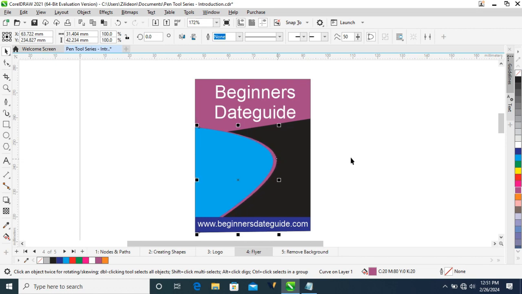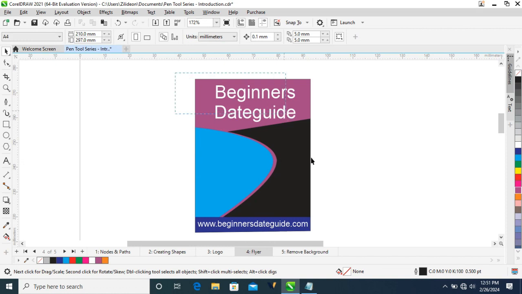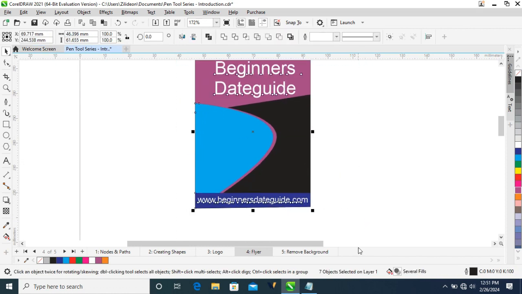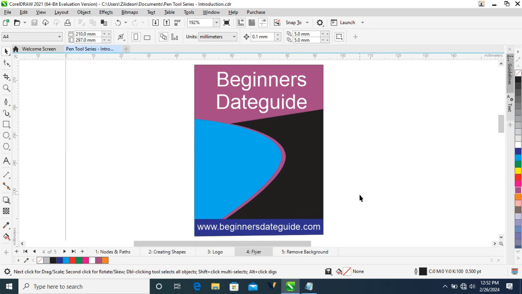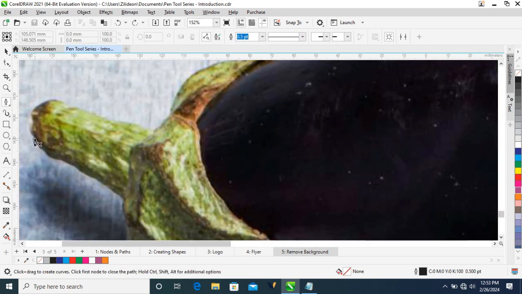So we just have our flyer. Very simple, right? Using the pen tool. All that we have done here, we use the pen tool. You can place an image here and all the things you want to do. And remember to always save your work. Control S. The last thing I want us to do, which you can do with the pen tool, is remove the background with the pen tool. So let's learn how to do that.